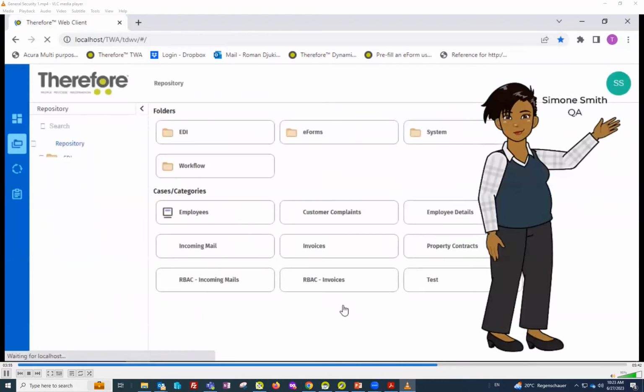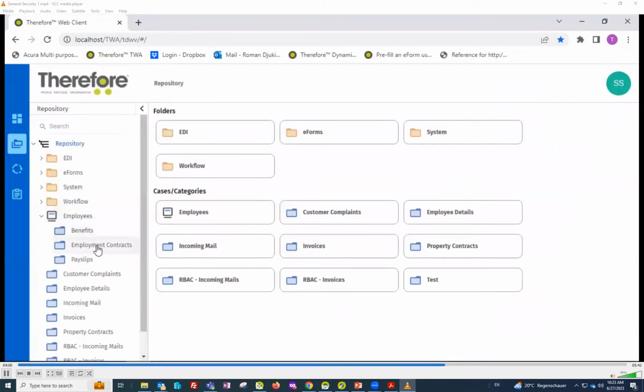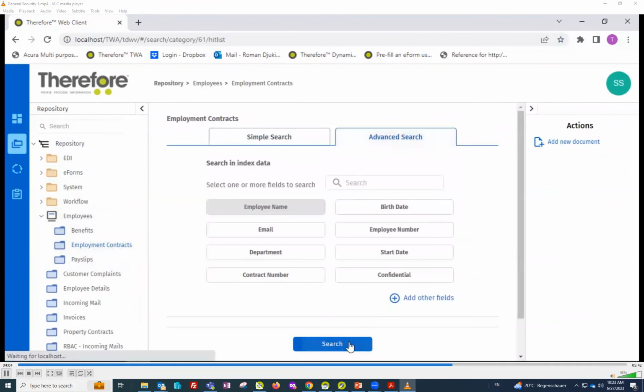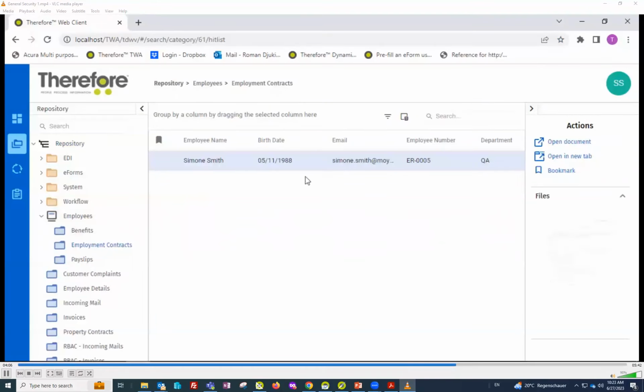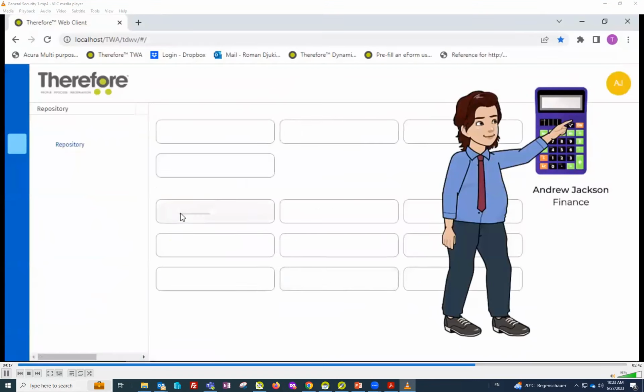Now we can log out of Nancy's account and log in as Simone. Simone is not a member of the HR team. She only has a reader role on the category and can only view her own HR file. So when she opens the category, the only document she can see is her own file. And finally, let's log on as Andrew Jackson. Andrew is a member of the finance team and can only see his own files.